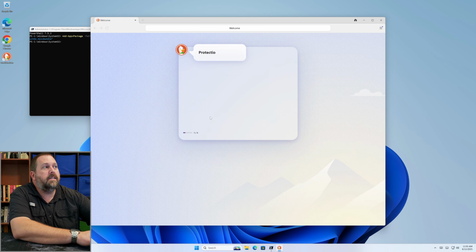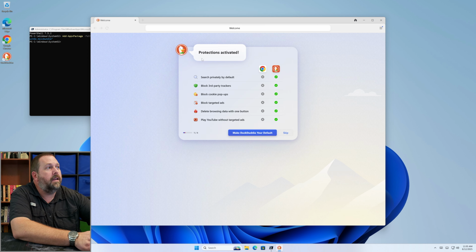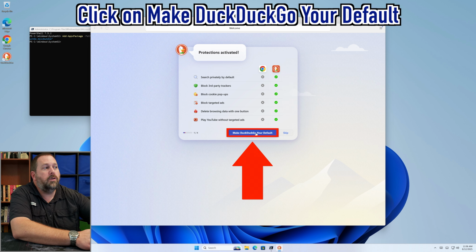And then it's going to tell you how you're protected by searching privately by default, blocking the third party trackers, blocking the cookie pop ups, blocking the targeted ads, deleting your browsing data with one button, and playing YouTube without the targeted ads. So we're just going to make DuckDuckGo your default.